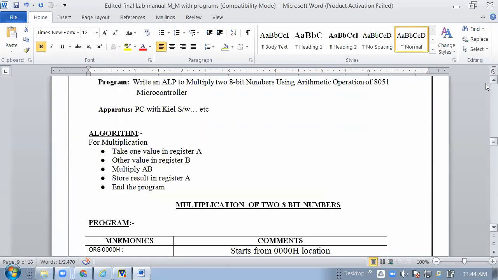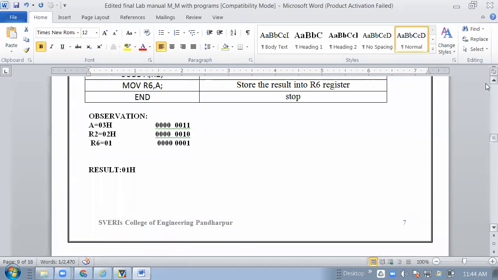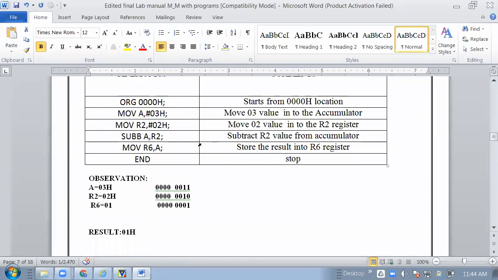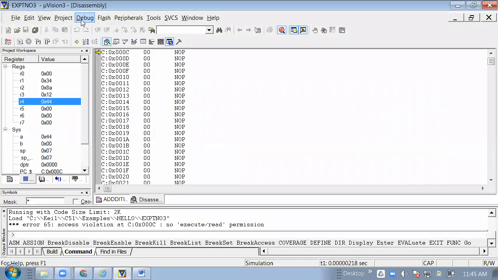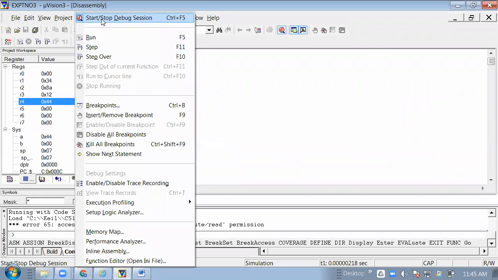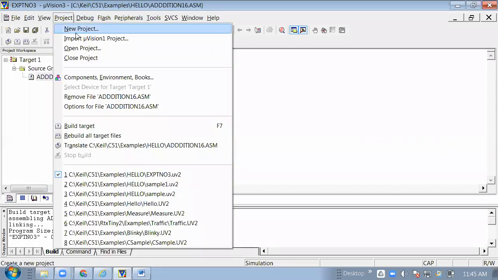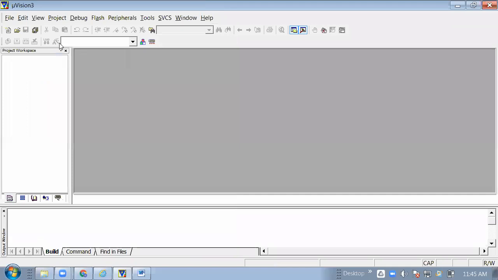First we are doing the subtraction of two numbers. Every time, create a new project. Why? Because you should understand the steps for doing the programming.